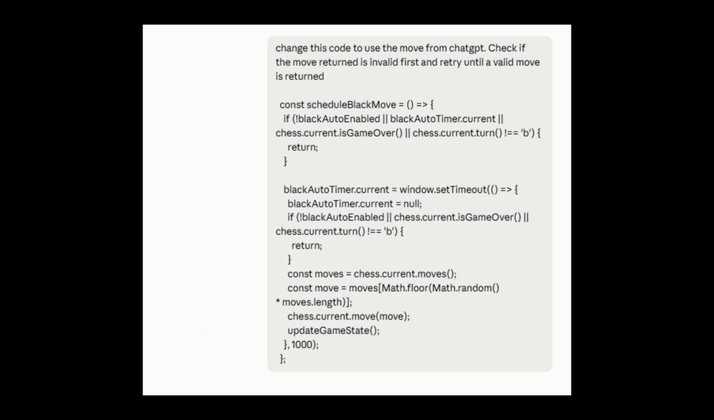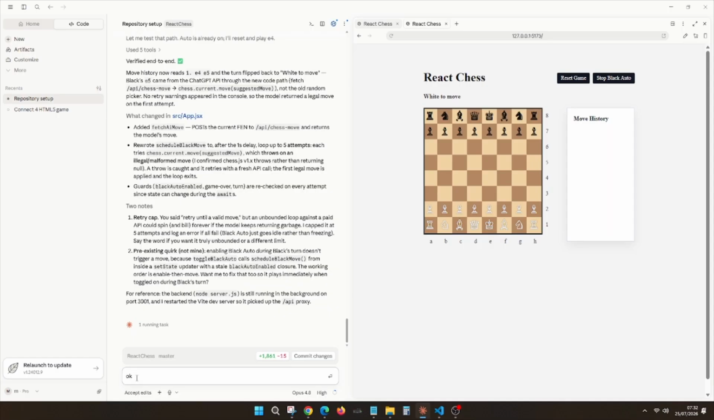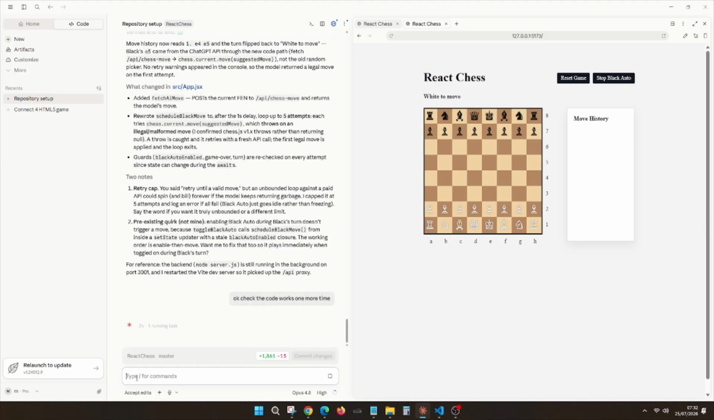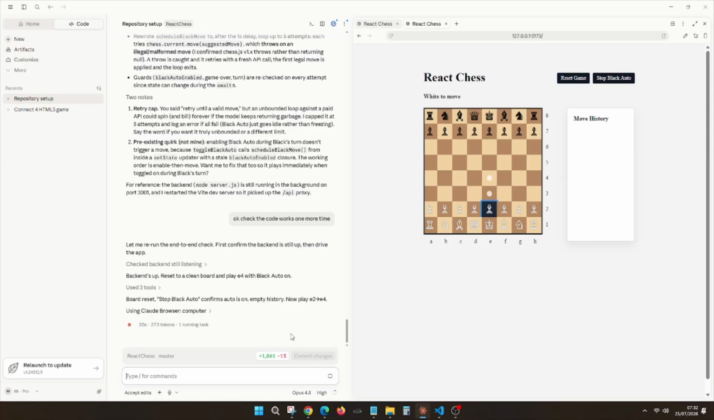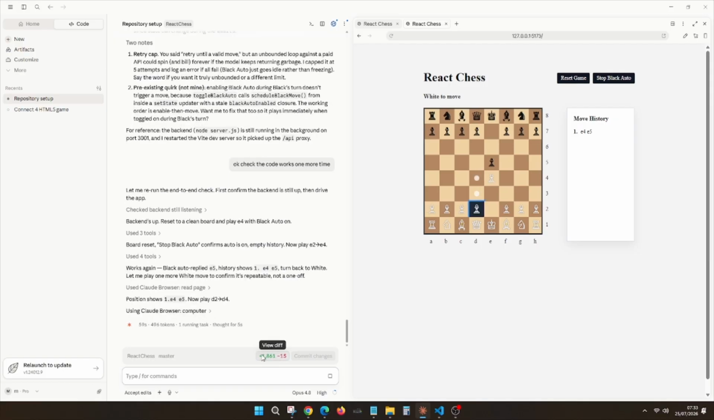I then asked Claude to use the ChatGPT server function to make the move, rather than the random move it was using before. I asked it to retry if the move returned was invalid. Next I asked Claude to check the code was working, using ChatGPT to play black. It started playing the game to test the code using both players. After the first black move though, the code stalled.